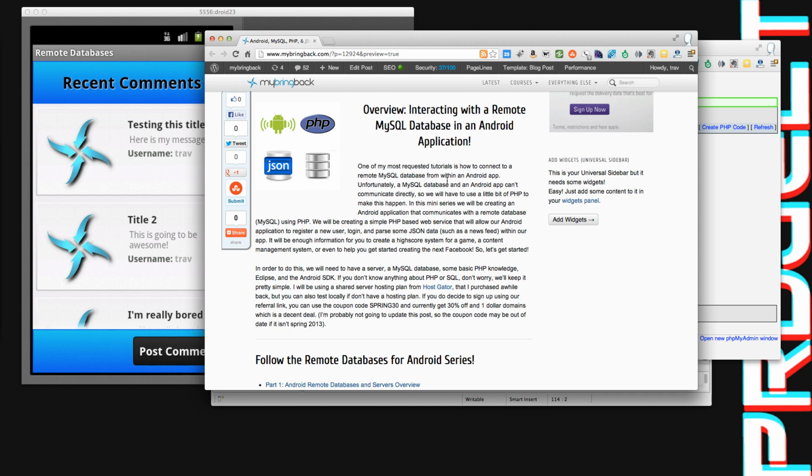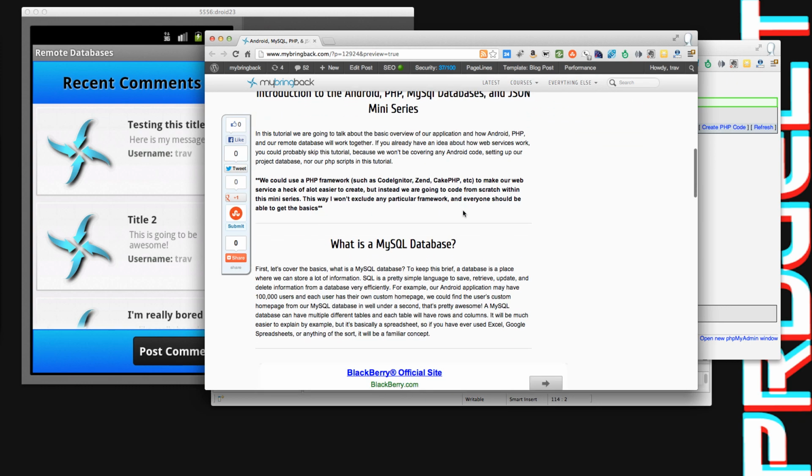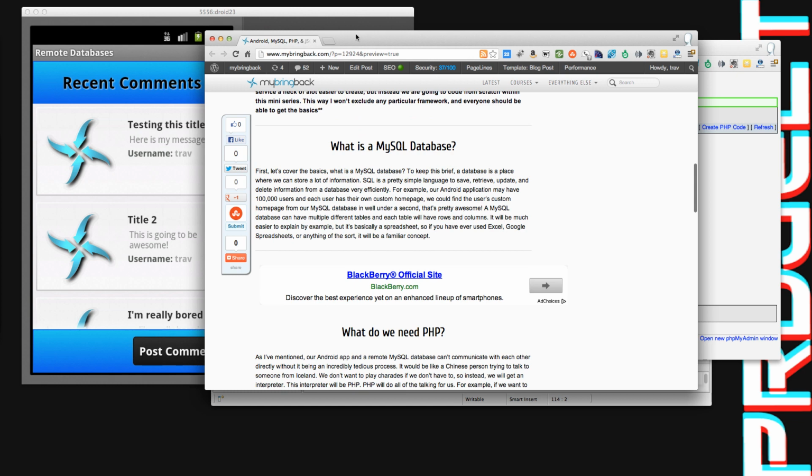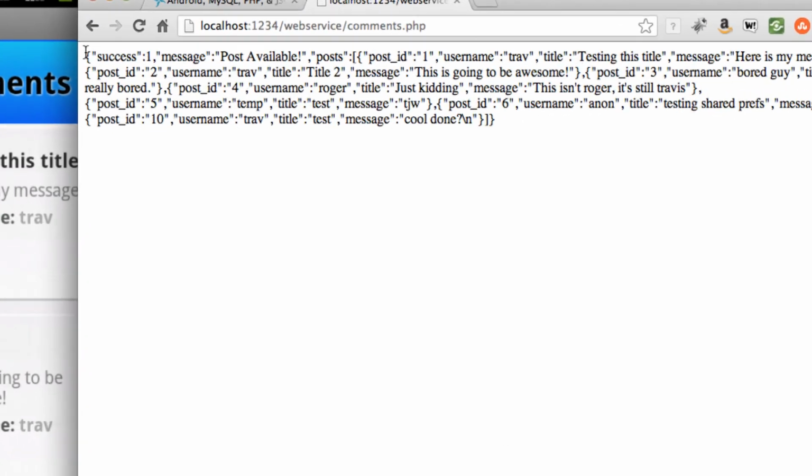So what we need for this application is a database. We're going to be using a MySQL database. For that, we also need some PHP scripts, which will do our validation and check if the user is registered already and if the passwords match up, all of that stuff. And also JSON data, which looks a little bizarre. Let me see if I can pull up what this is parsing. So this is JSON data.